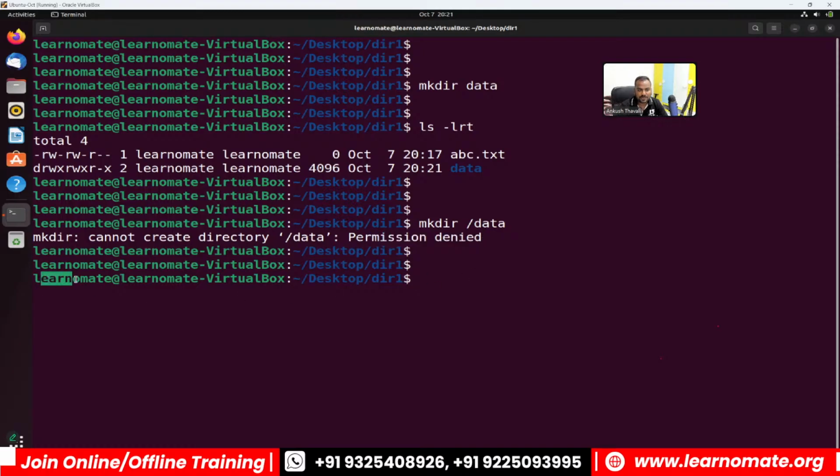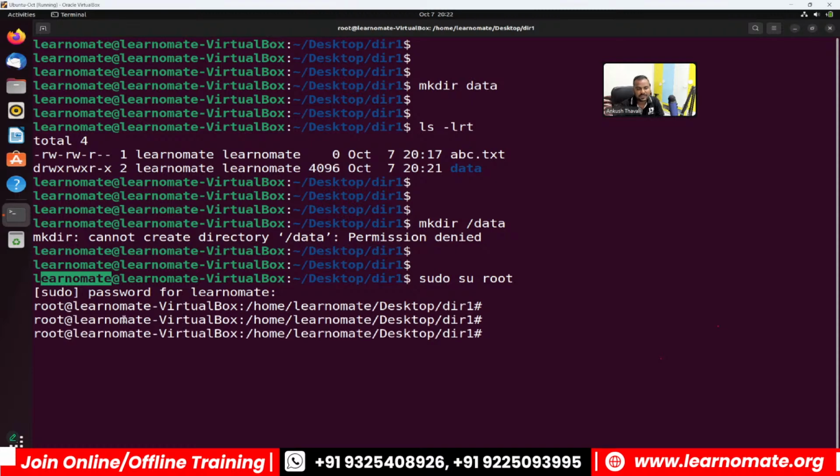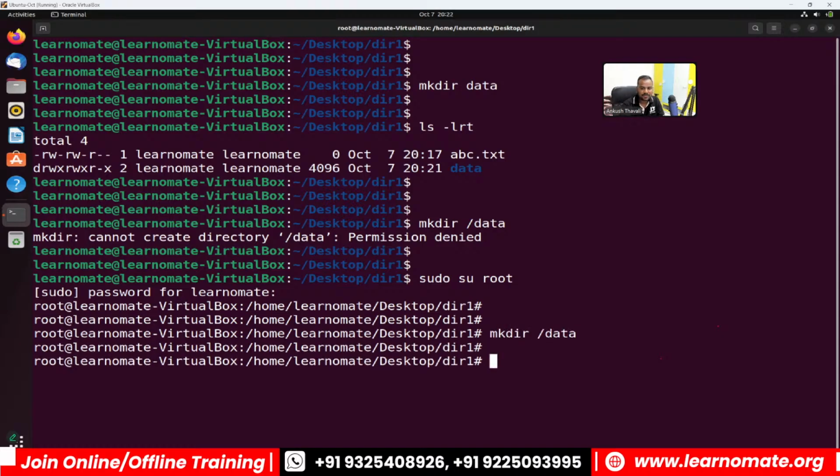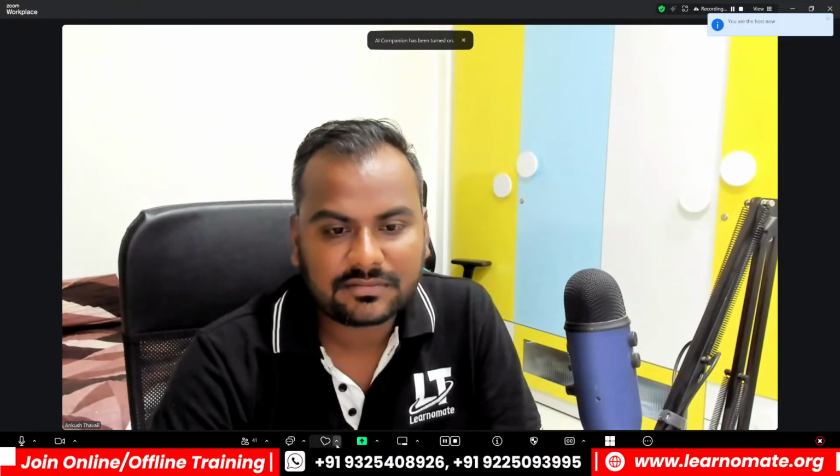If you go here, you can see that currently you have logged in with the Learnomate user. If you want to log in with another user like the root user, you can say sudo su root, and the Learnomate password is Oracle. You see here, earlier I was logged in with the Learnomate user, now I got logged in with the root user. Now if I say mkdir /data, see the board.